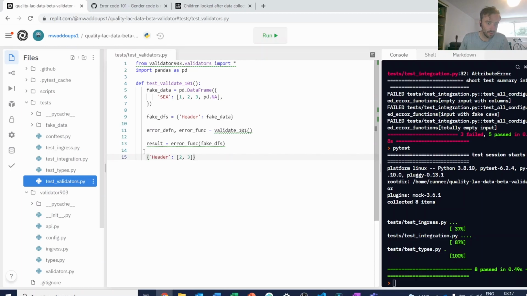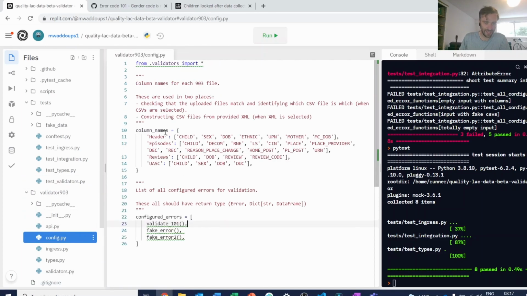Just as a reminder, if you're ever unsure about the format of this, if you go to the config, you can see here the expectation for the keys in here. The keys are going to be named the same thing as the keys in this column names dictionary. So header, episodes, deck, reviews, UASC, and in a short time I'll be adding the other tables that aren't here yet. And then the values are describing how to spot these files, and that's how this is used. This is used to check the uploaded files match and identify which CSV is which.